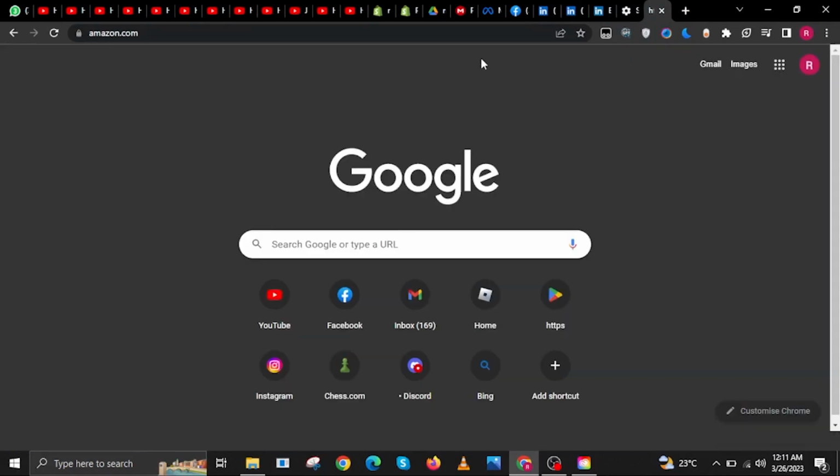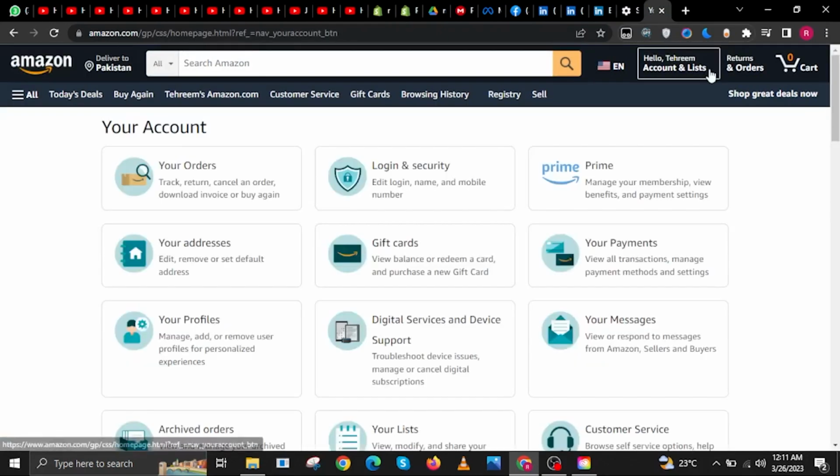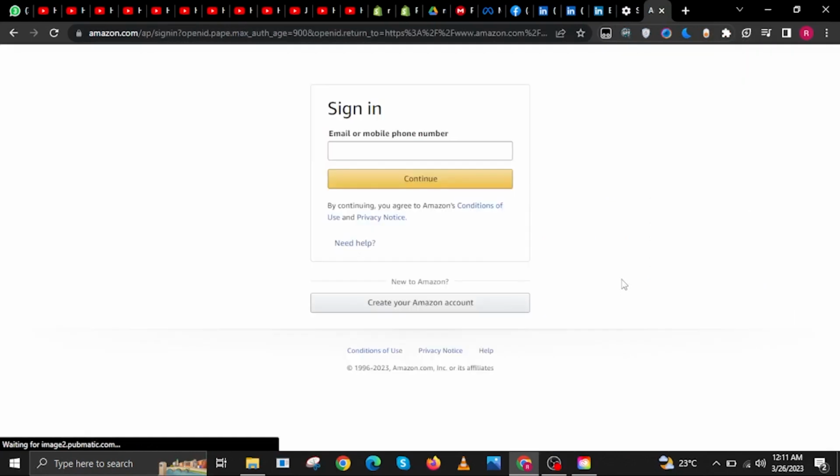For example, I will open another tab and head on over to Amazon.com. As you can see here on the upper right of Amazon, I'm already logged in. Now I will re-sign in so that I will show you an example.